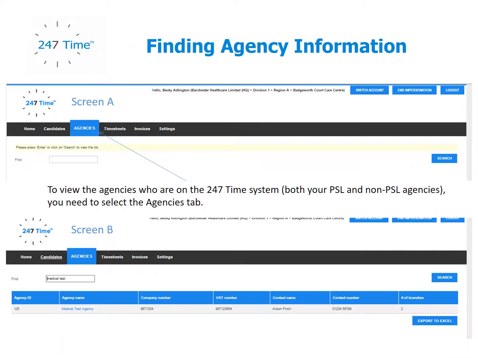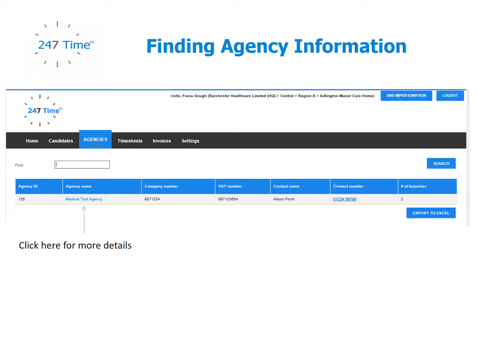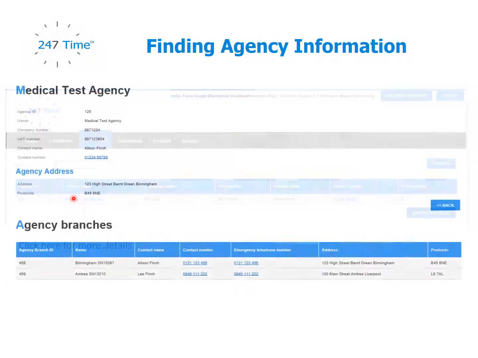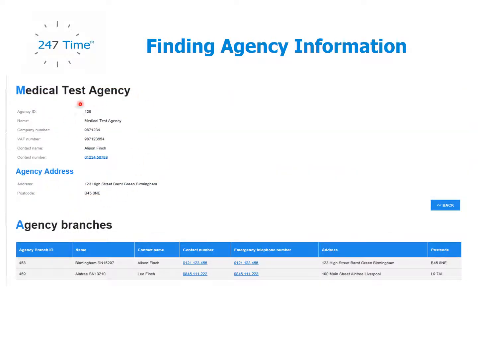Have a look at agencies then. Very, very similar for agencies as well. So it's the next one along. Type in the recruitment agency, click on search, and up will come the recruitment agency. Leave it blank, up come all the agencies A to Z. And you can sort them, by the way, by just clicking on any of the blue column headers here. But basically, we've typed in medical test, click on search, up comes medical test. And when I click on that, I can then see medical test agency, and it gives me a lot of information about the medical test agency, telephone numbers, addresses, and so on and so forth. Very, very simple to do.